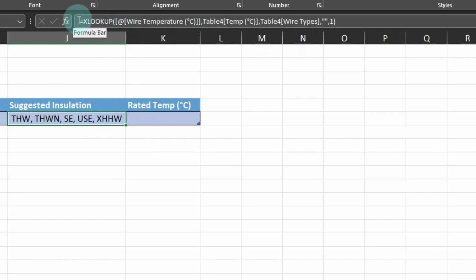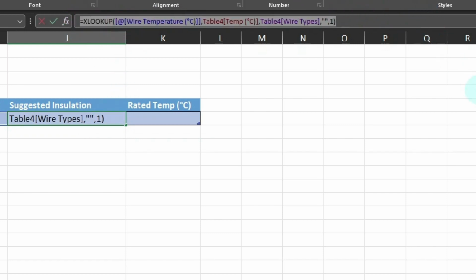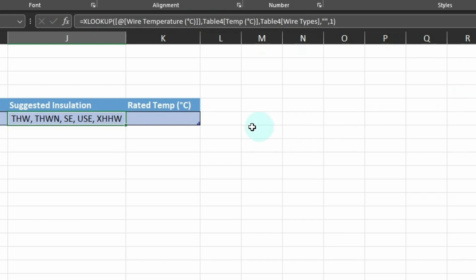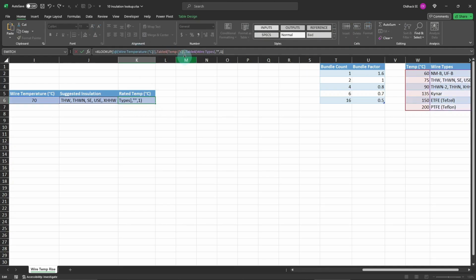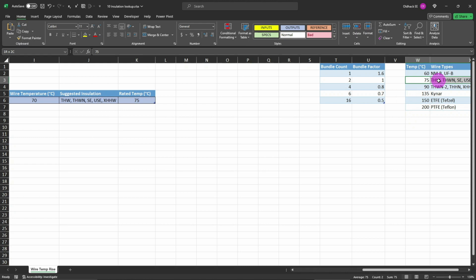Now, to display the rated temperature, I'll copy the same formula and paste it in the rated temperature cell, and return the value from the temp column. You can add other wire types and their associated temperatures to the table, and it will expand and be part of the lookup without changing the formulas.